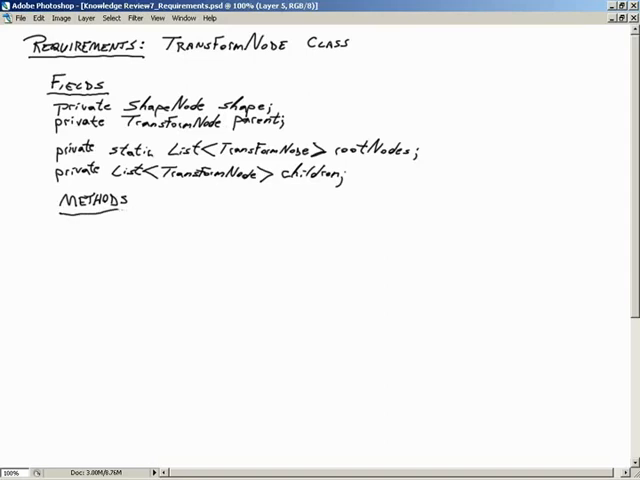Ooh, this is where the fun begins. What kind of functionality does root nodes need to have? Well, it's going to need a static constructor to fire off the creation of the root node static list.